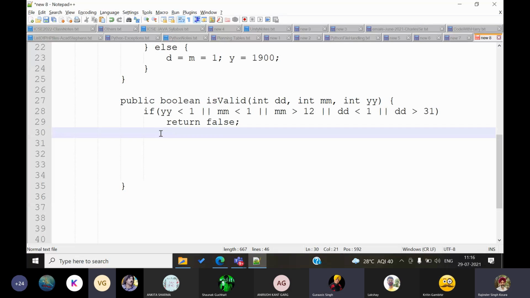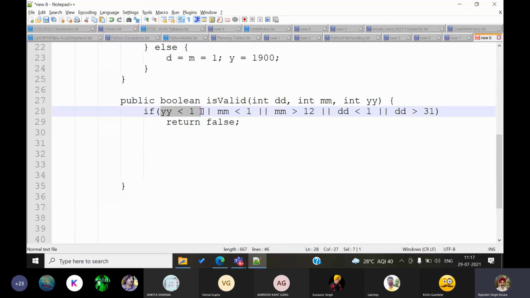Excuse me, sir. Is it going to work like if else? Sir, this OR condition is working like an if-else condition. Yes, it is. If any of these conditions becomes true, for example if somebody enters 31, 2 and 0 for DD, MM and YY, then YY gets a value of 0, which is less than 1, so it will return false. It doesn't need to check the others, because in an OR condition, if one of them is true, I don't need to check the other conditions.